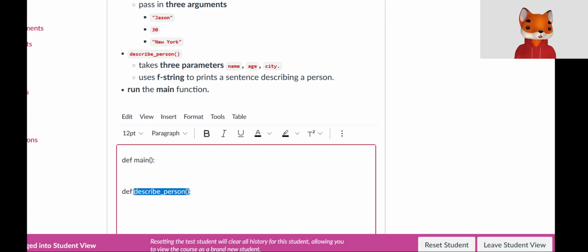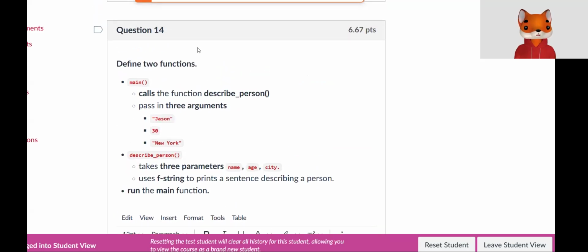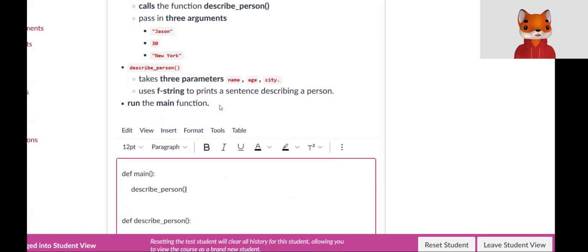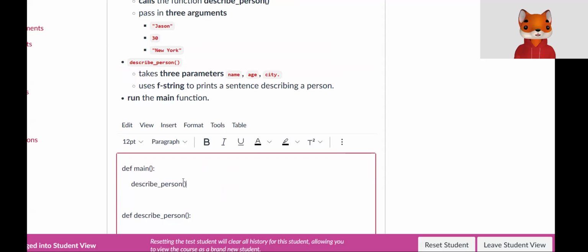So again, follow it line by line instead of trying to do things a little bit harder. We're going to call it. So you've already done step 2 here. Now the next thing it says is to pass in 3 arguments. So what we're going to do is pass in the literal value Jason, comma, 30, which is an integer, comma, New York, which is a string.